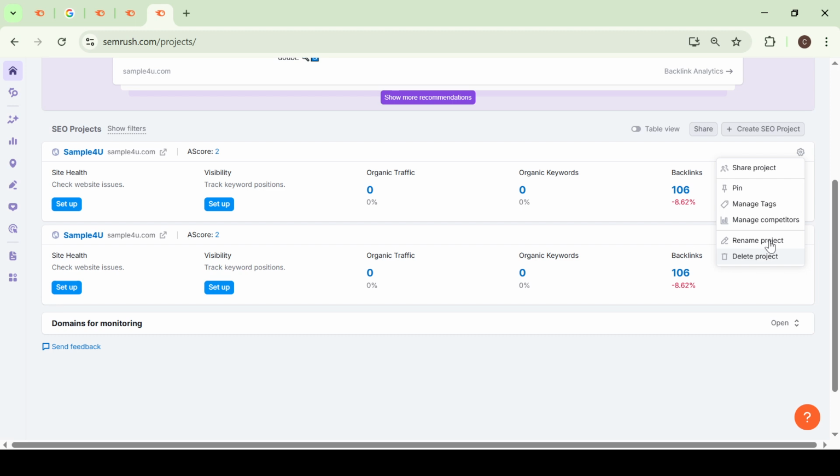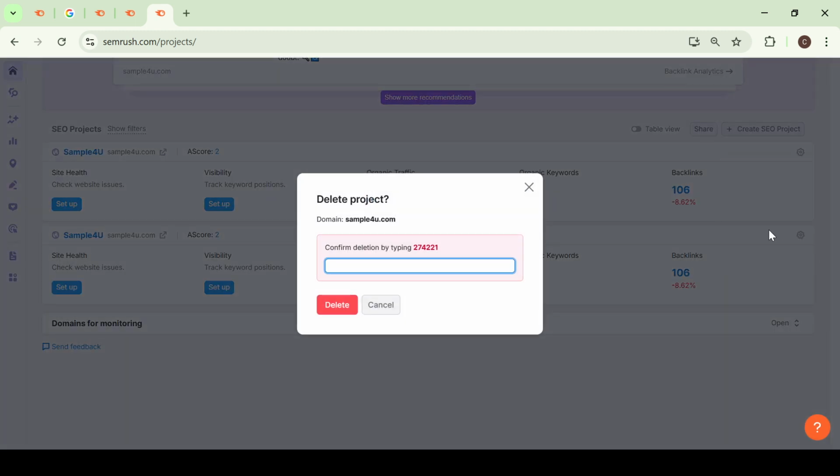At this point, Semrush is going to ask you for a deletion confirmation. This might involve typing in a specific code or a confirmation message. This step serves as a safeguard, making sure that no project is accidentally deleted.